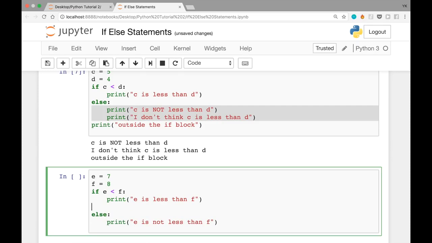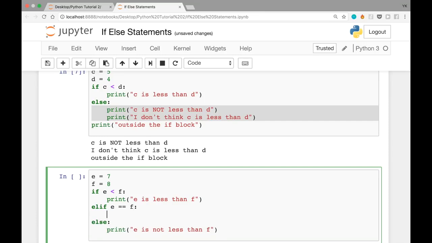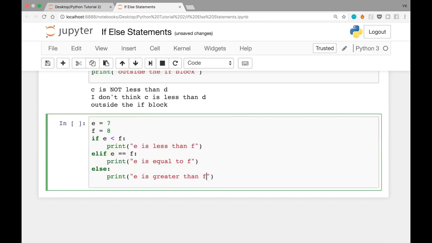We can do that with elif, which stands for else if. So write elif E == F, new line, print parentheses, double quotes, E is equal to F. And let's change what's in the else clause to E is greater than F. So this block now says if E is less than F, then print E is less than F. And if that's not the case, check the next condition, E is equal to F.